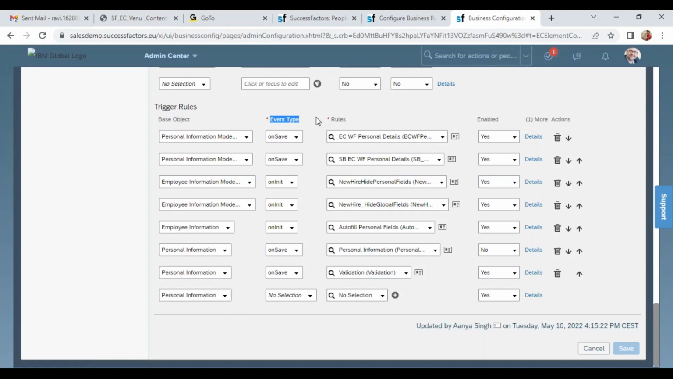And the event type. Now you need to select the event type for each of these objects. What are the event types? First one is on save. That means if you want your business rule to be triggered on save of the personal information portlet, you change some data on the personal information of an employee, click on save, then the system executes that business rule in the backend. So on save of the portlet.